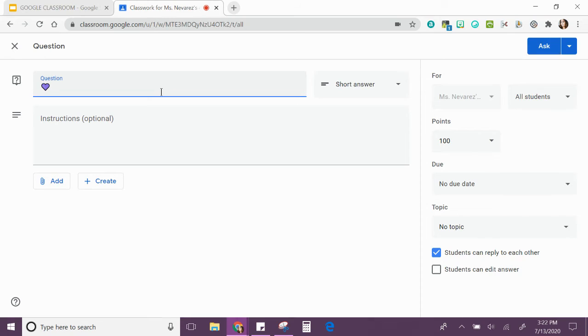So let's say we're going to ask, how are you feeling today? Now, what's today, right? The students could be jumping on here and looking at this at any day. So we're going to put parentheses, Monday, 7/13. So another tip is to always label your assignments with the day and what you want them to do. Because this is a question, I don't really need to leave instructions here, and there's nothing I want to add right now.